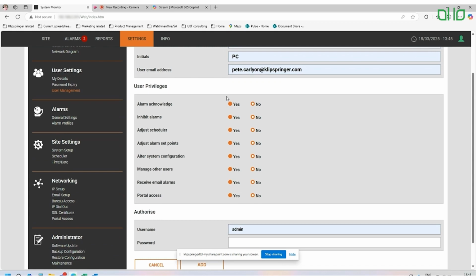Under the User Privileges, this is where you can configure each user to be able to do certain things on the system, such as acknowledge the alarms, inhibit the alarms, adjust the scheduler, or adjust set points, and then alter system configuration to manage other users, and then most importantly, receive email alarms. This is where you need to select yes if you want that email address and that user to receive the email notifications of the alarms.